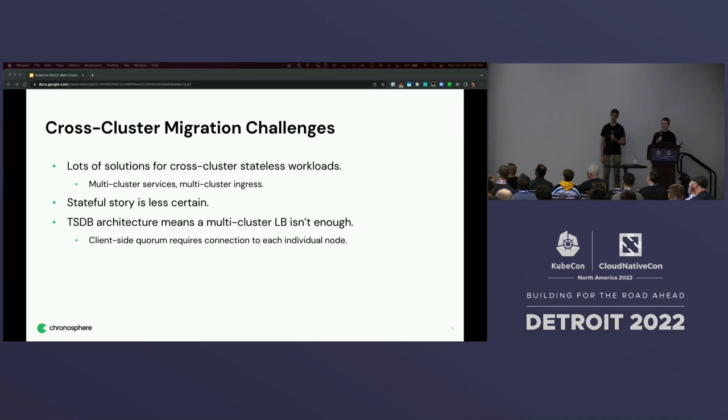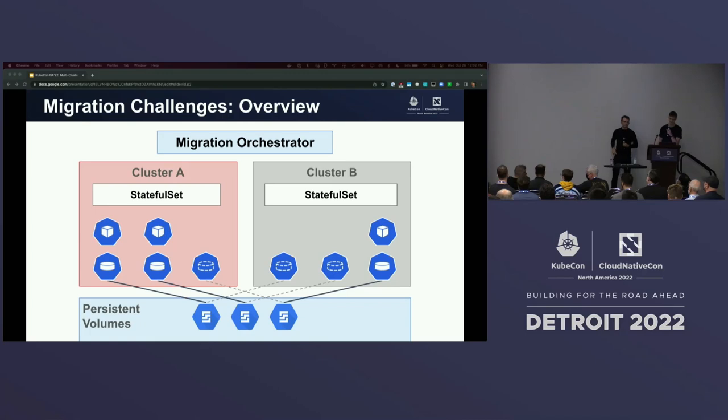But for stateful workloads, the story isn't really as clear, and for our workload specifically, given the requirement of the client having to address each database node, we can't just put a load balancer in front of a stateful set and then move them over and call it a day. So I'm going to talk about some of the challenges you may face with performing a cross-cluster migration.